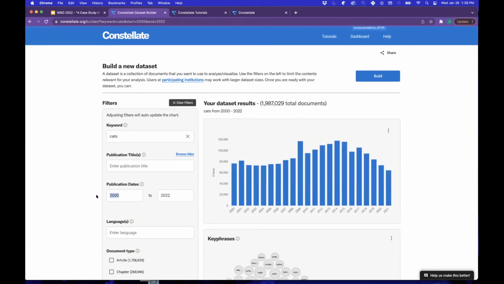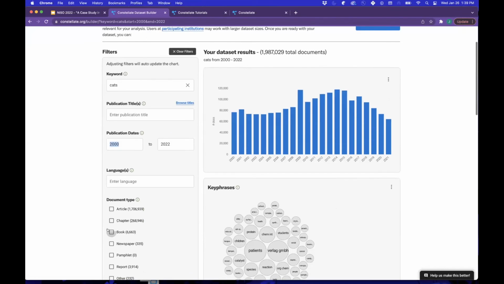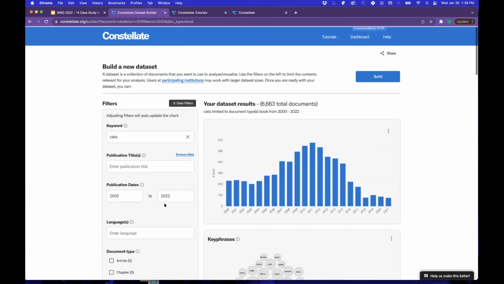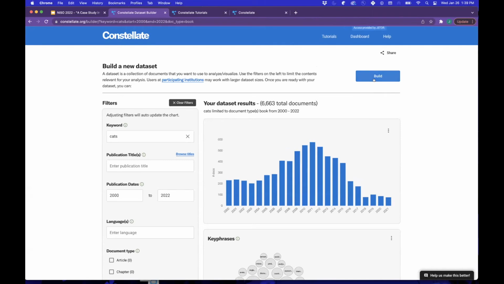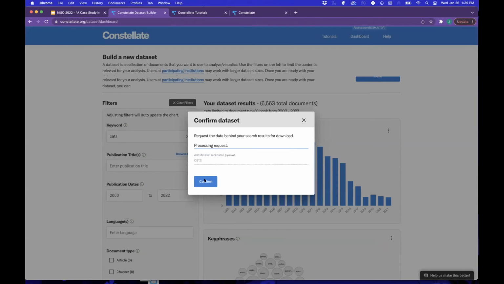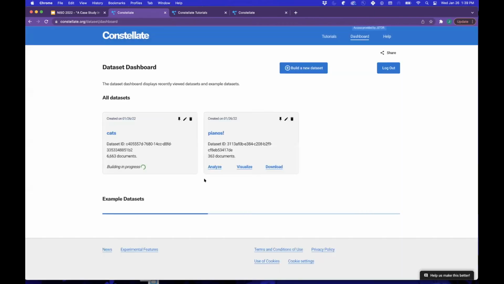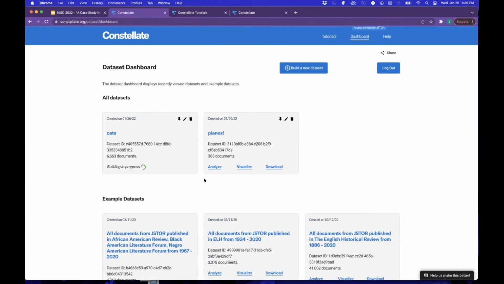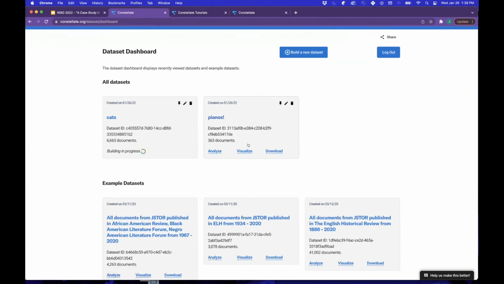Still a lot of documents. Let's say we only want books. Okay. So if you just set that up and click build, it relatively quickly compiles this data set for you. It may take up to 5 minutes, but that's giving you a clean data set that you can nearly immediately work with. I built this one about pianos earlier today.